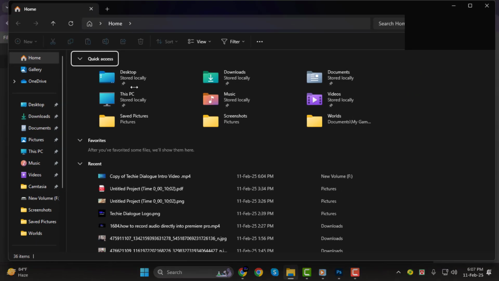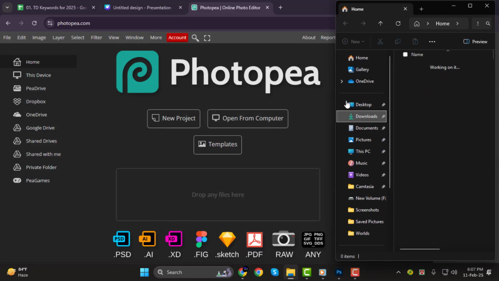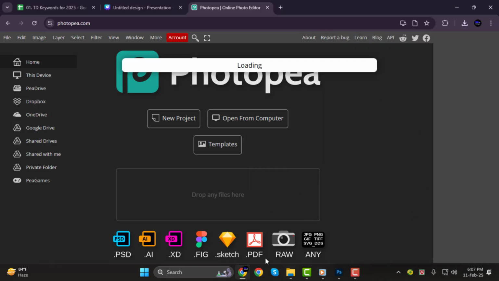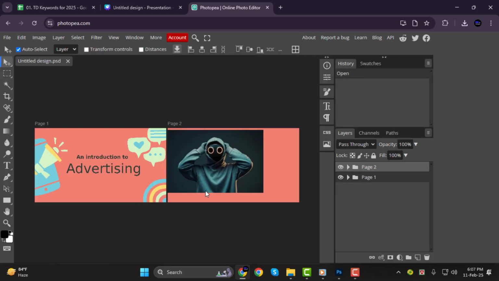Step 3. Now drag and drop the PDF file into Photopea, or click Open from Computer and select your downloaded file. Photopea will automatically process the file and you'll see all the elements from your Canva design appear as layers, just like in Photoshop. Step 4, the final step, is to save the file as a PSD.